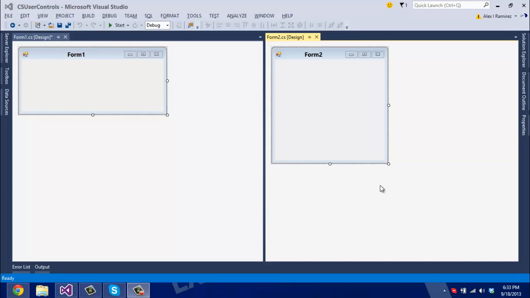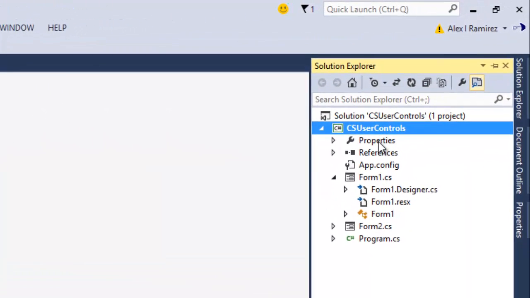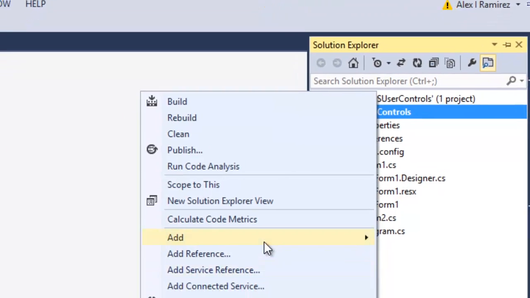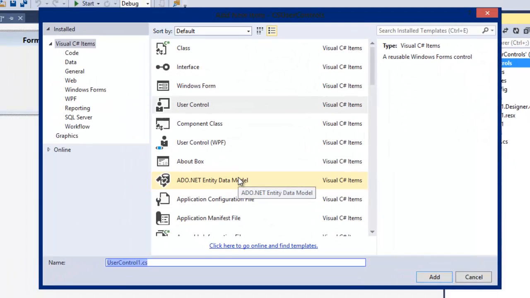Let's get started. As you can see, I have two forms created already. We have form 1, form 2. Let's get rid of form 2 right now. Now what we're going to do, you're going to right click the project, add user control. Let's name this new CTRL.